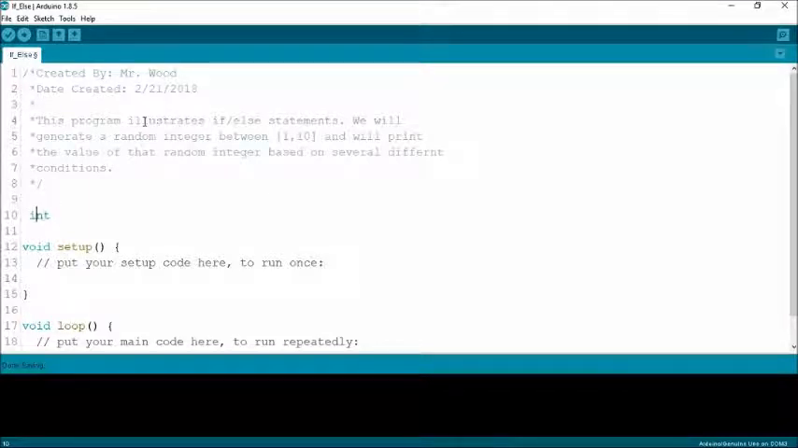Okay. So the first thing we need to do is declare a new integer variable that's going to store our random number. I'm going to call this integer variable randomInt, and we're not going to set any value of it yet. And for our comment, we're going to say this variable will store the random integer.